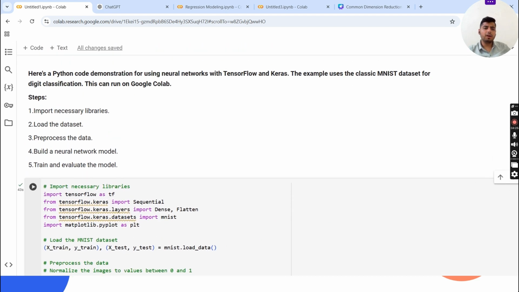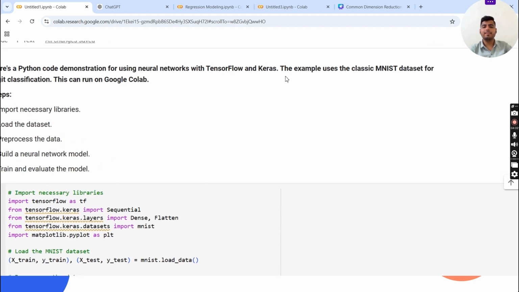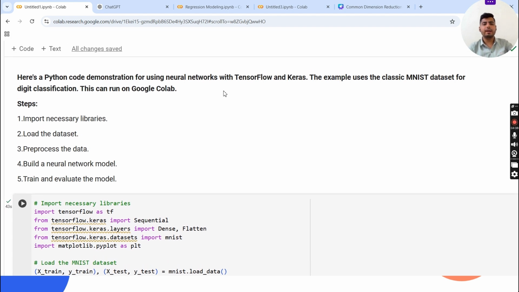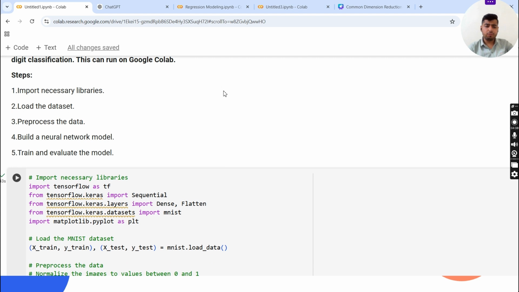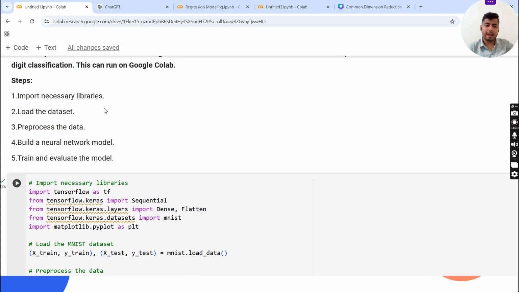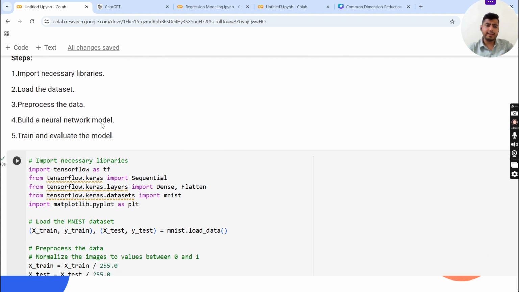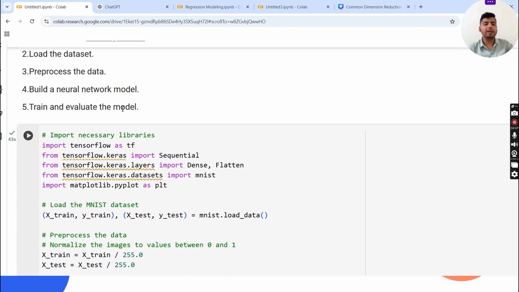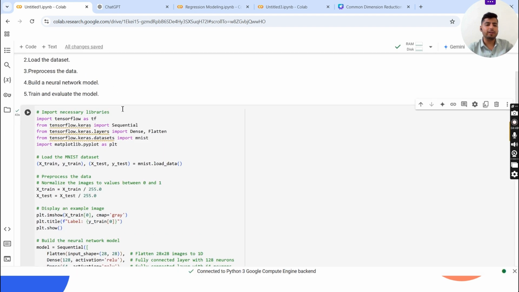So here's a Python code demonstration for using a neural network with TensorFlow and Keras. The example uses the classic MNIST dataset for digit classification. This can run on Google Colab. So the steps for this are: firstly, we import the necessary libraries. Then second, we load the dataset. Then pre-process the data and build the neural network model. Then train and evaluate the model.